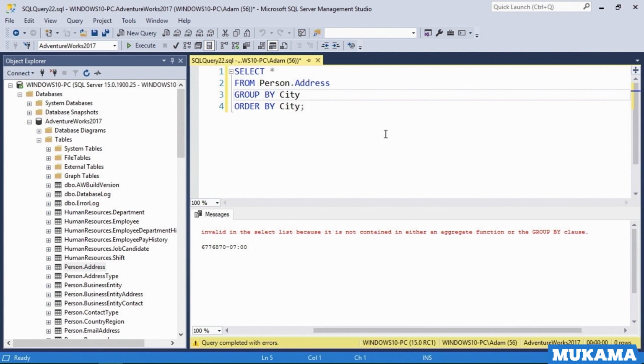Since our group by clause only includes the city column, and the asterisk character in the select statement represents every column from the original table, there are lots of columns represented here that aren't included in our group by statement. So we need to clean this up and be more specific about what columns we want returned. Instead of select star or select everything, I'm just going to select the city column. So now the query reads select city from person.address, group by city and order by city.